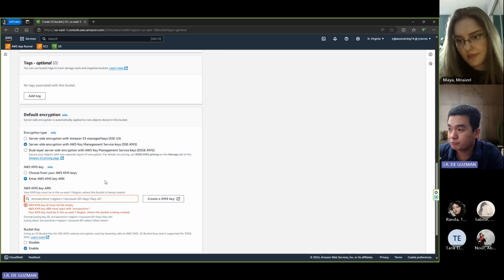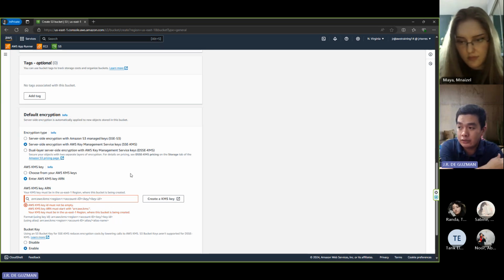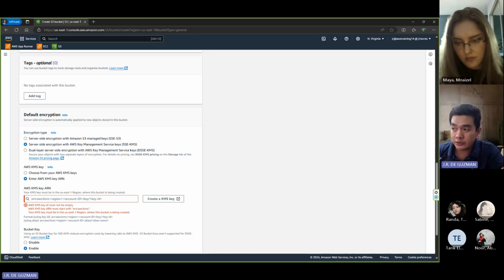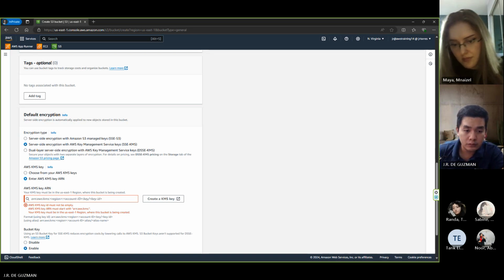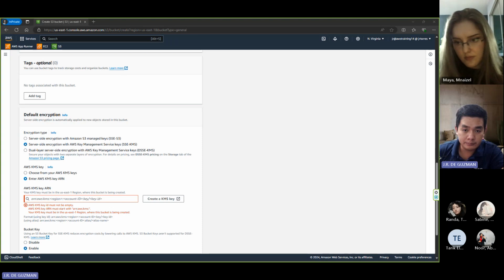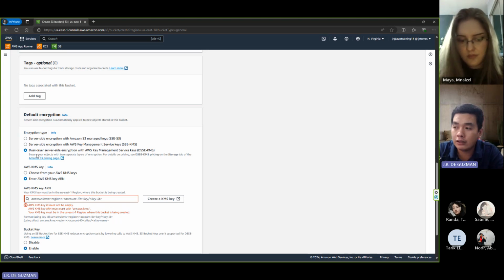And then the third one here is the dual layer server-side encryption. Think of this as an additional layer of security. By using two sets of keys, it's ideal for very sensitive data.